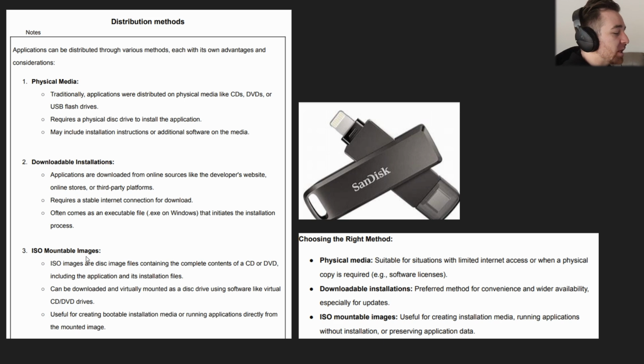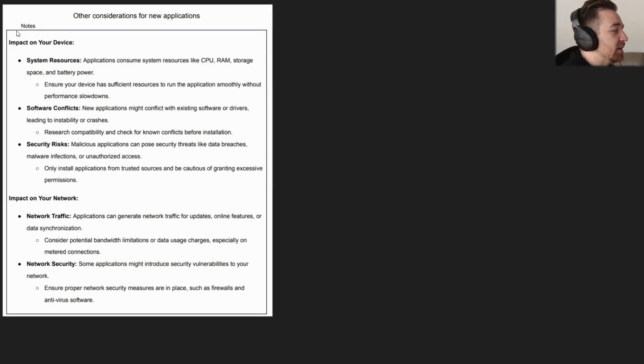ISO mountable images. This is a disk image that contains the complete contents of a CD or DVD, including the application and its installation files. It can be downloaded and virtually mounted as a disk drive using software like virtual CD or DVD drives. It is useful for creating bootable installation media or running applications directly from the mounted image. So those are 3 options we have here.